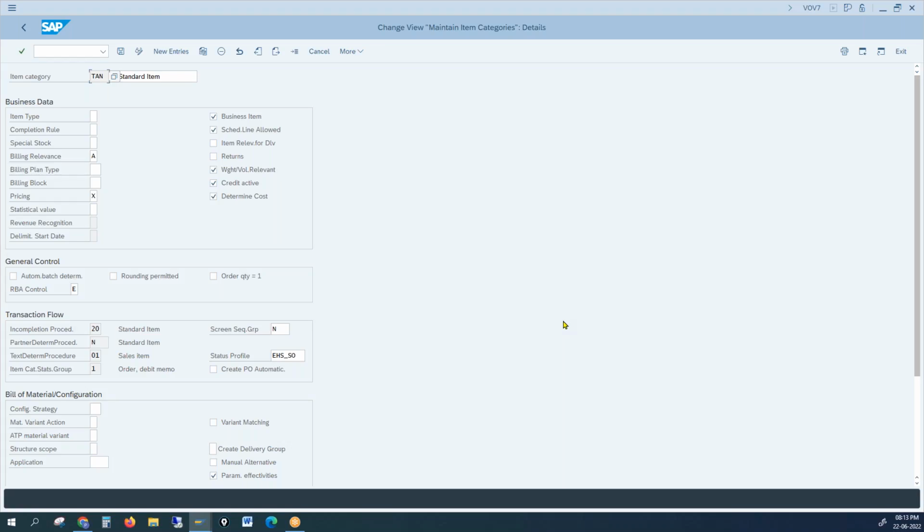It's VPRS. Okay. Do we share the cost price with the customer? No, right? We don't want to share the cost price with the customer. So even though we maintain the cost price of the material in the material master, we don't want to print it in the output.